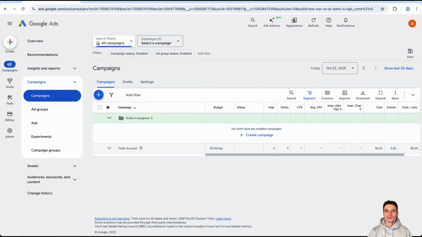Patience, folks. Look, the campaigns disappeared. This is exactly what I wanted to show you. When ads are paused, they might just vanish, and that's when beginners start to panic. But there's no need to panic. It's all about the filters. They're right here at the top.